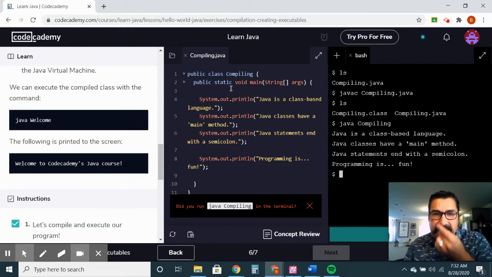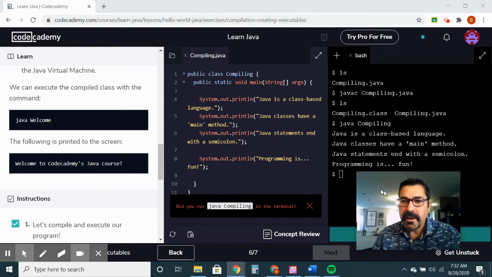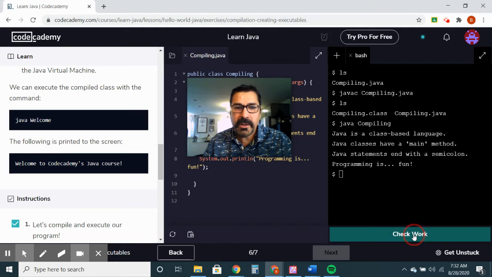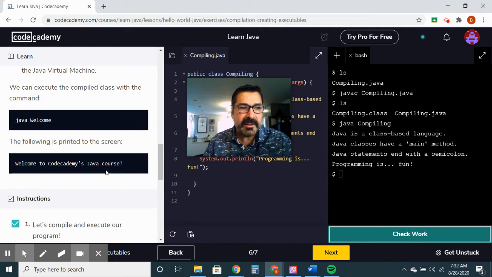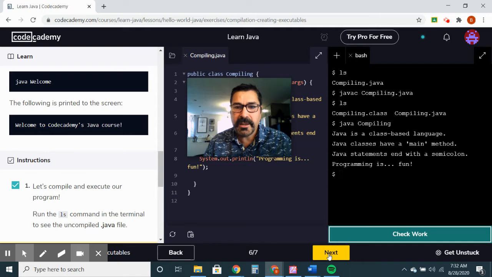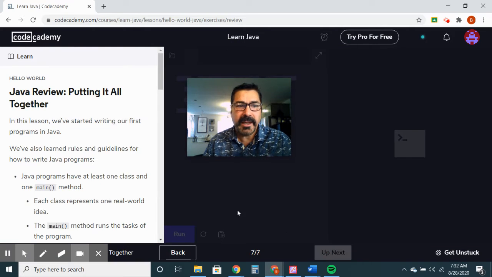You can see it actually told the robot, hey, do what you know how to do. And it did everything it knows to do and printed all this stuff out. Then we're going to check the work, and it says that we're done. We can go on to the next one, which is the last one, number 7.